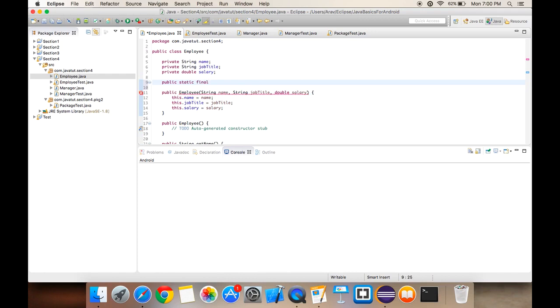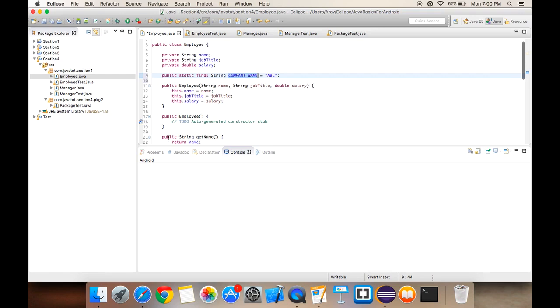Final, and then you can just say final, we'll call a string, company name equals ABC, just for example purposes. Now note that I typed everything in capitals because that's the naming convention for constants. So the only time you would want to make something public is if you are creating a constant or if you're creating methods, right? But you don't want any of your data fields public.